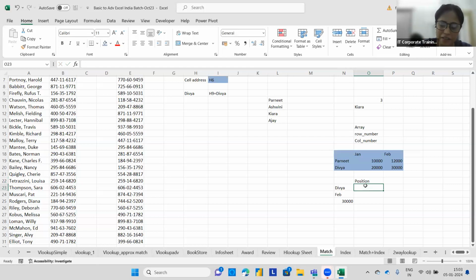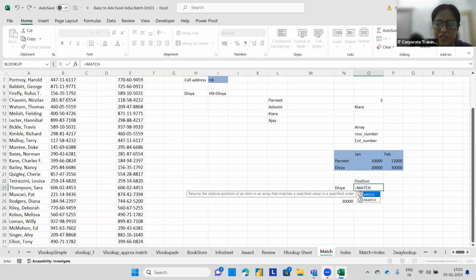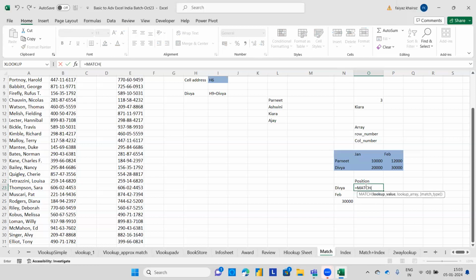Will you help me write a match? So first of all, you will say match. I'll close the bracket. Who do you want to match? Divya. What is a lookup array? The whole table or only the first column, ma'am? First column. Perfect. Not the whole table.